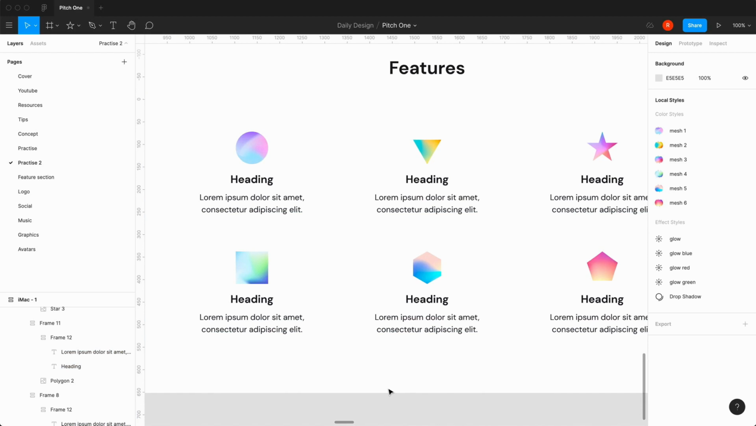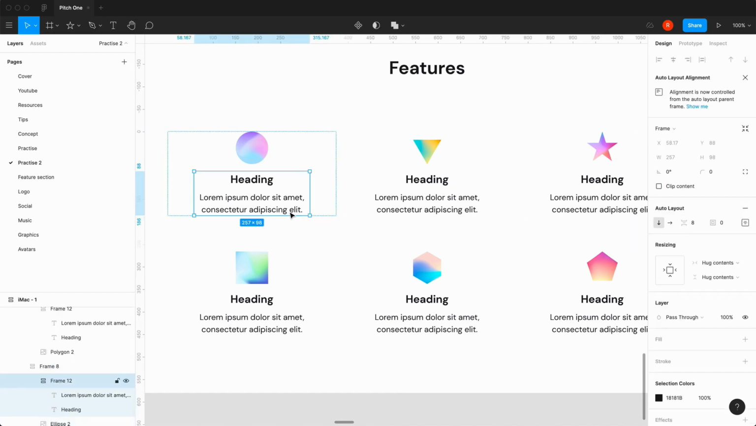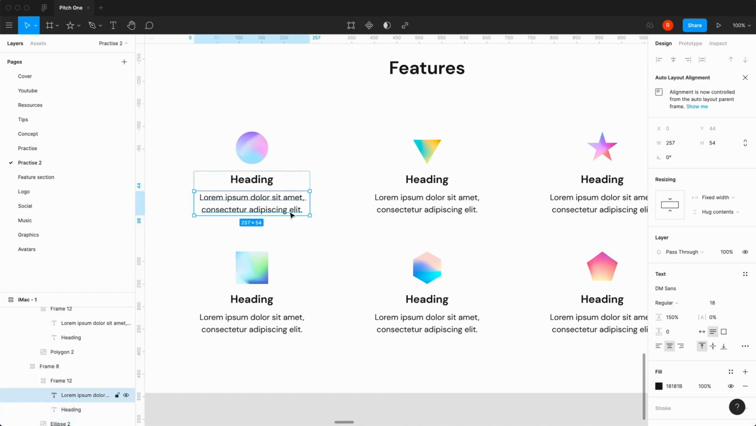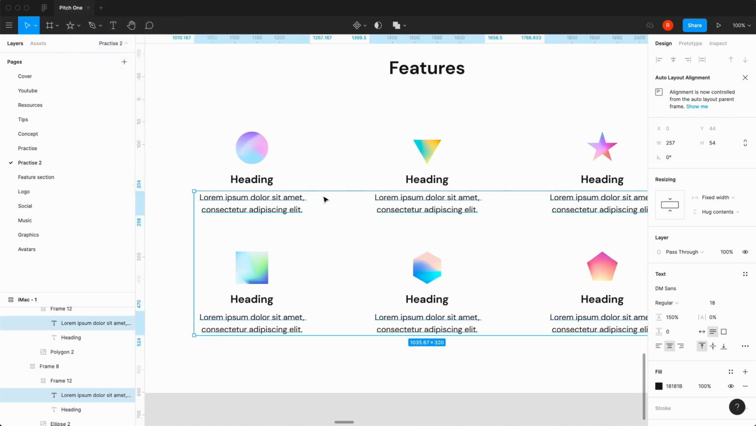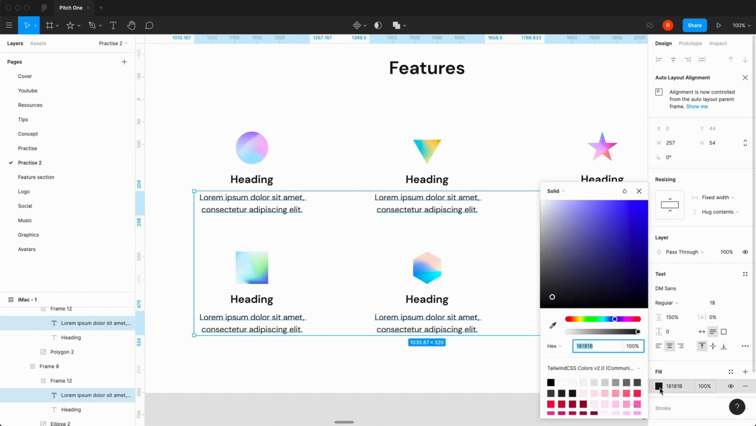It's a tiny detail. And then for the body text, we want this to be a lighter gray. So a nice way to do that is you select this one. Again, you go to edit in the Figma menu. We want to select with the same properties. Okay, so hopefully that's highlighting all the ones at that size, which it seems to be. And then we go to gray 500.